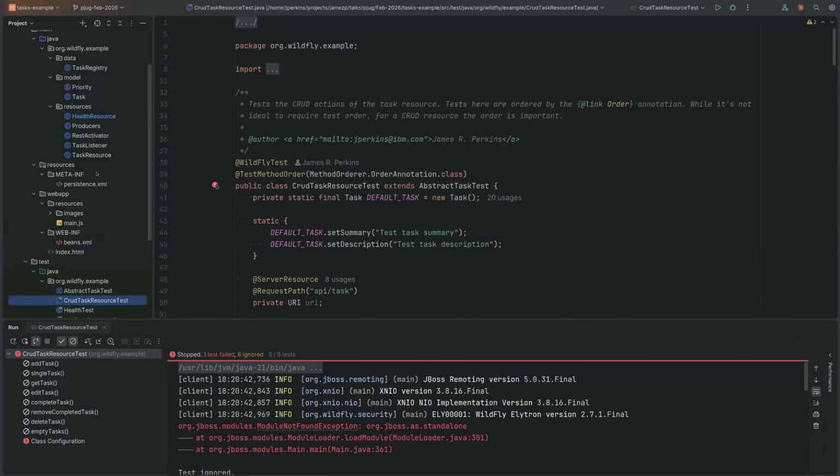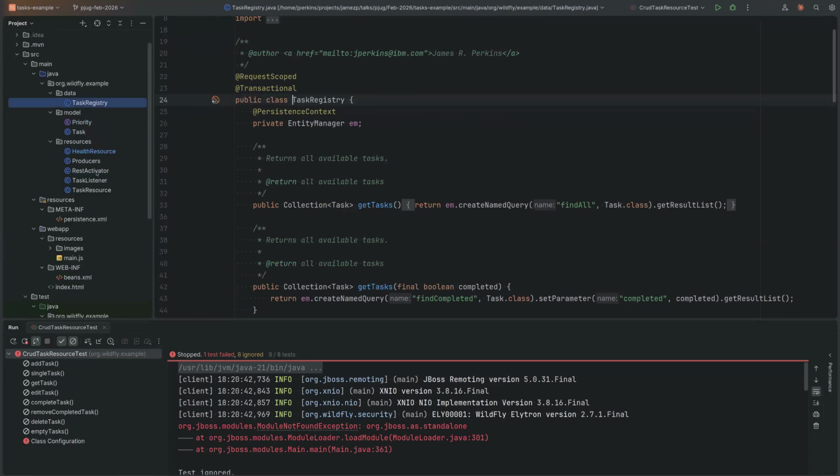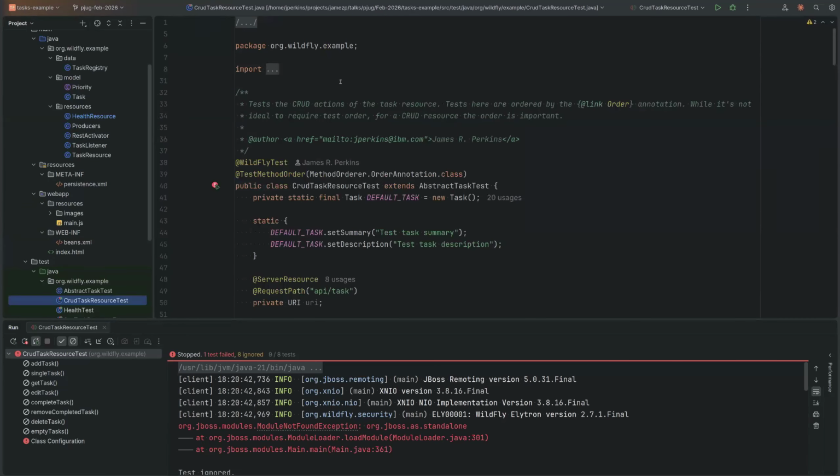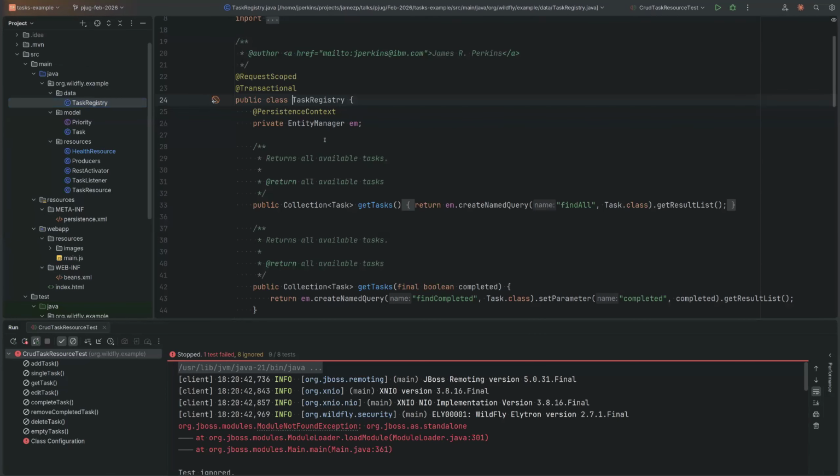This is just a simple REST activation. All you have to do is make sure that you extend Application. Let's extend this so you can see jakarta.ws.rs.core.Application, and then this is the application path. So we're having all REST endpoints listen on /api.